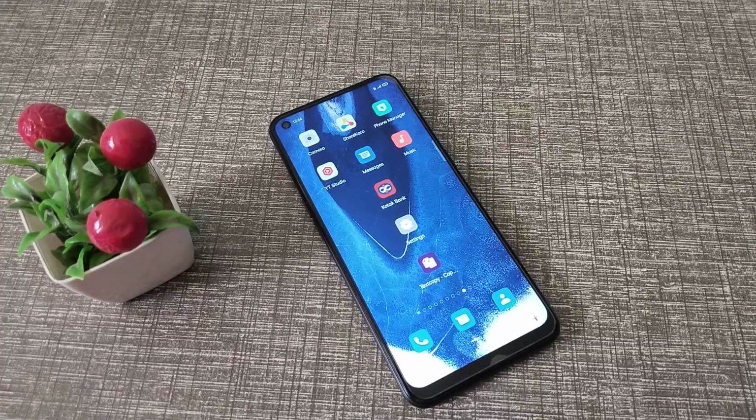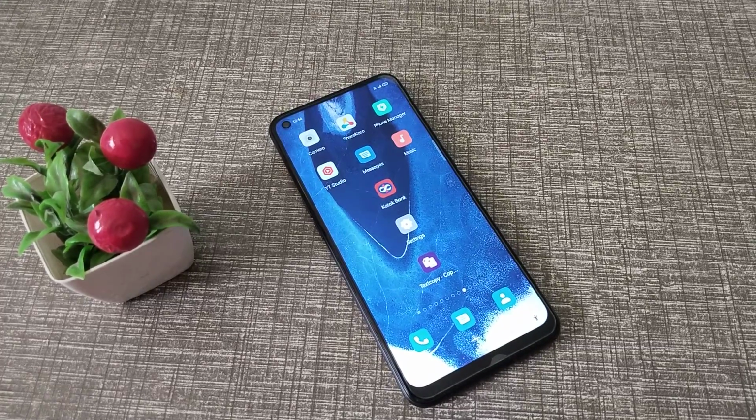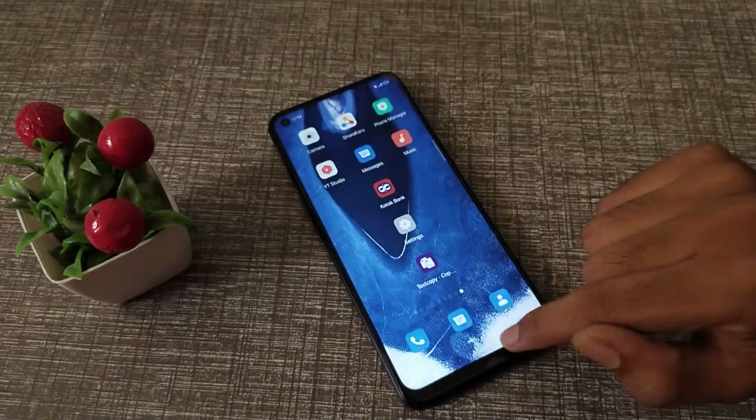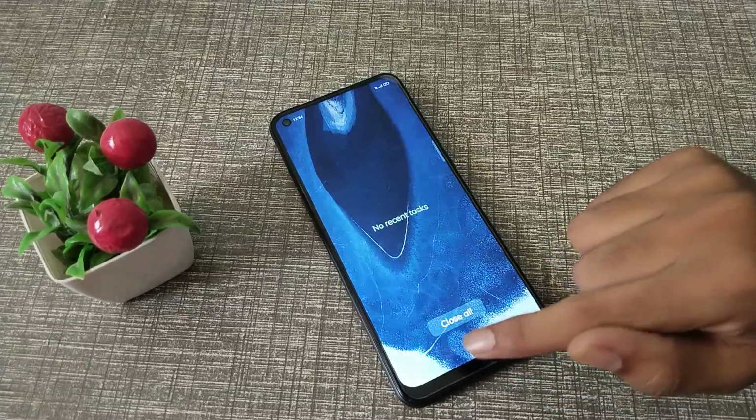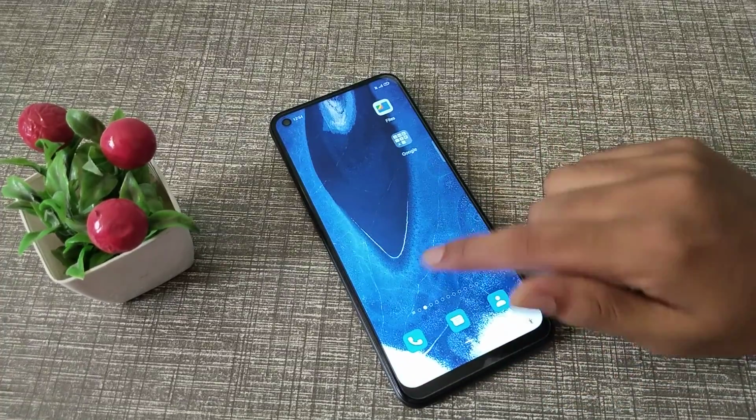Today we are going to talk about how to turn off the touch sound setting in an Oppo phone. If you want to turn off the touch sound setting, you can turn it off. In this video, I will show you how to turn it off.